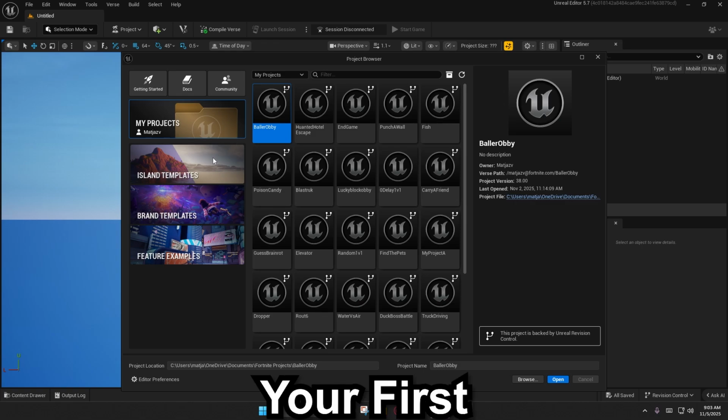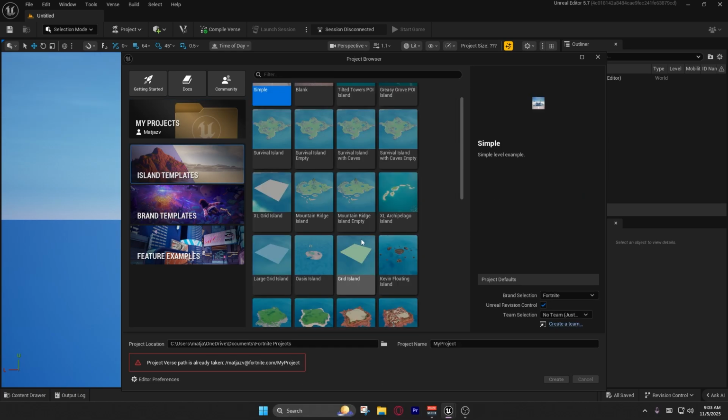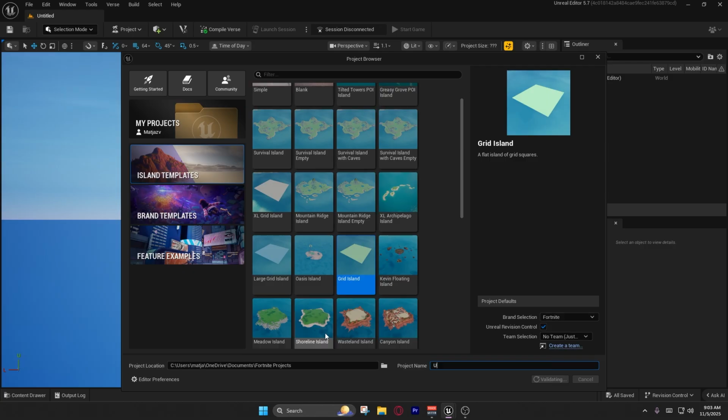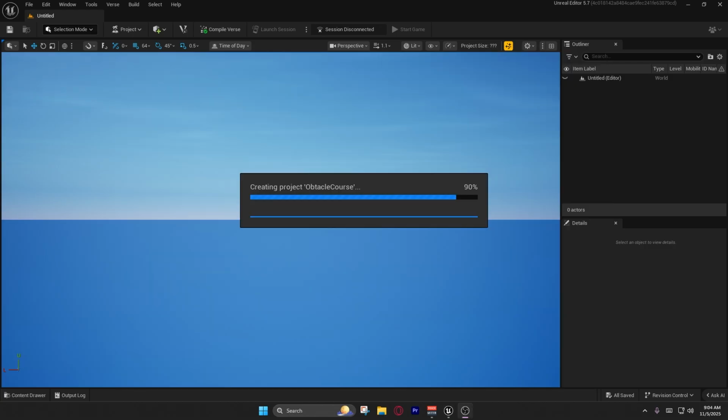This is how you can make your first Fortnite map. First thing you want to do is go under the island templates and select grid island. And I'm just going to name these obstacle course. After you click create, it's going to take a bit to load.